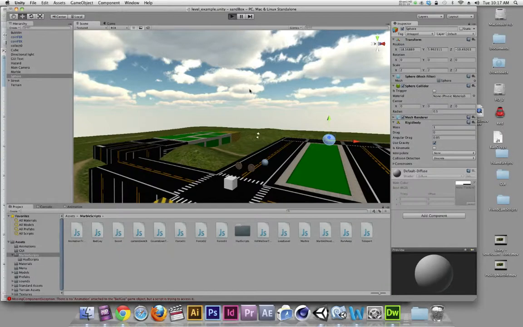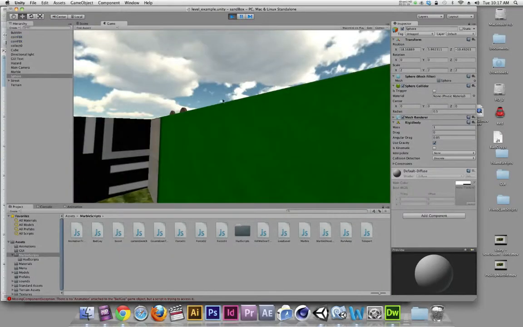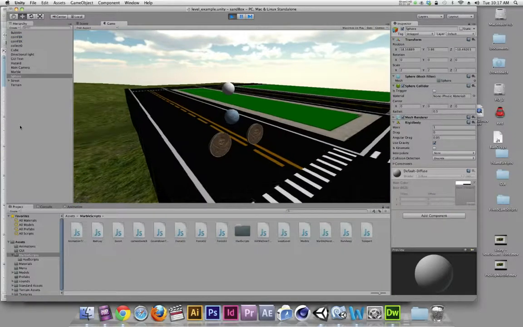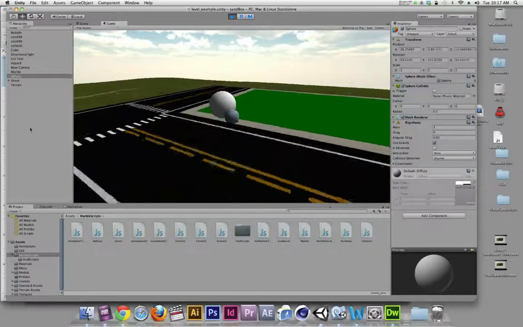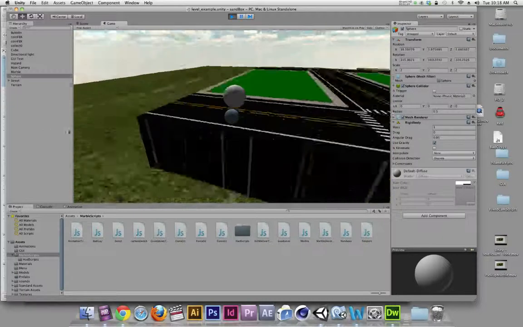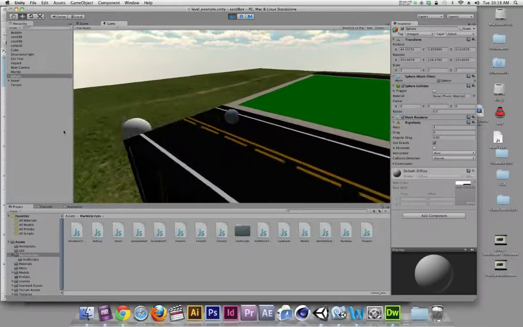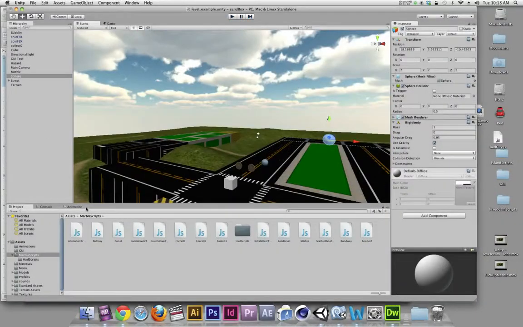So right now, if I hit the play button, I just have this big sphere that doesn't do anything. It just drops down onto the grass, and I can run over to it and bump it around, and I can kind of bully this object and be mean to it and try to push it off my platform.